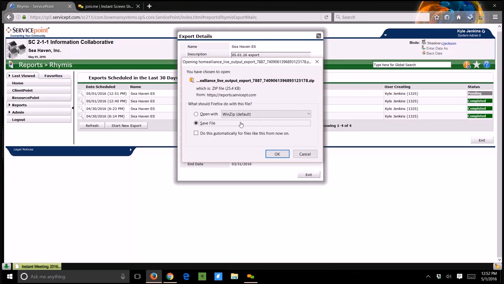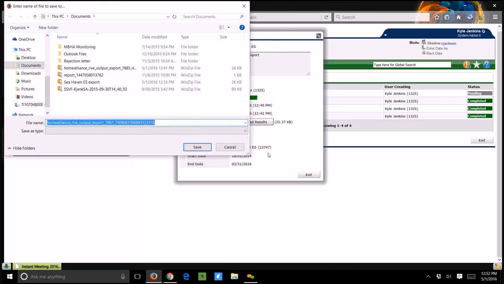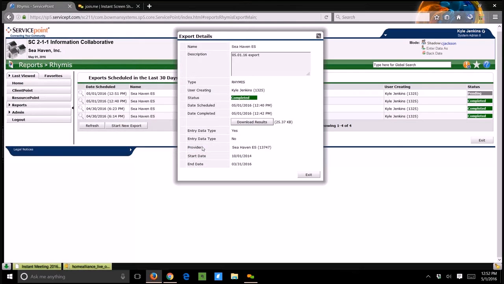Once you do that, you'll have to save the file. It is a zip file, so if you don't have a program that opens up zip files, then you won't be able to open it. But you really don't need to. You just need to save the file somewhere where you can find it, either your desktop or your documents possibly. And you can rename the file anything that you would like and just hit save.